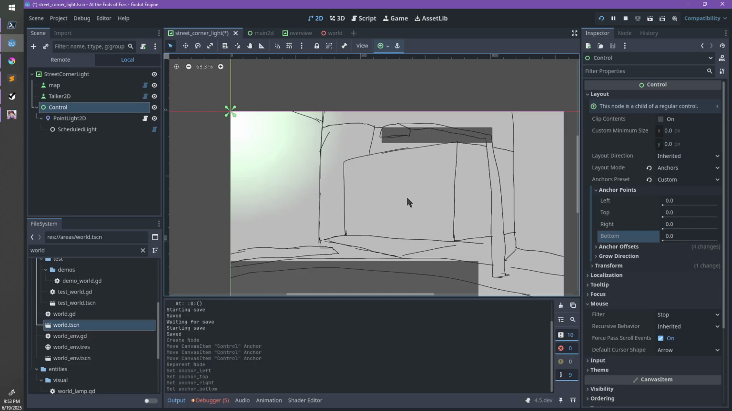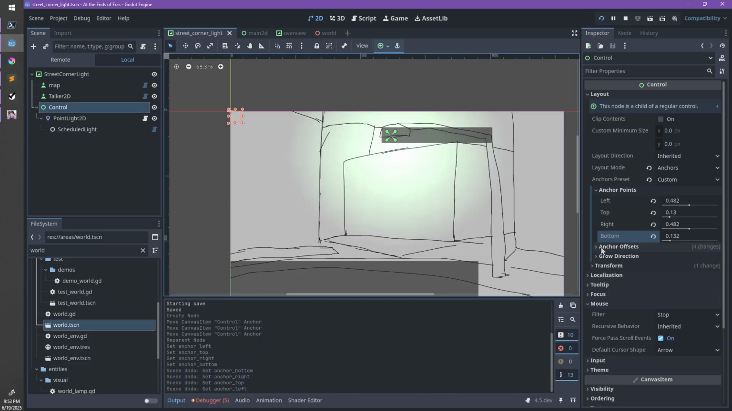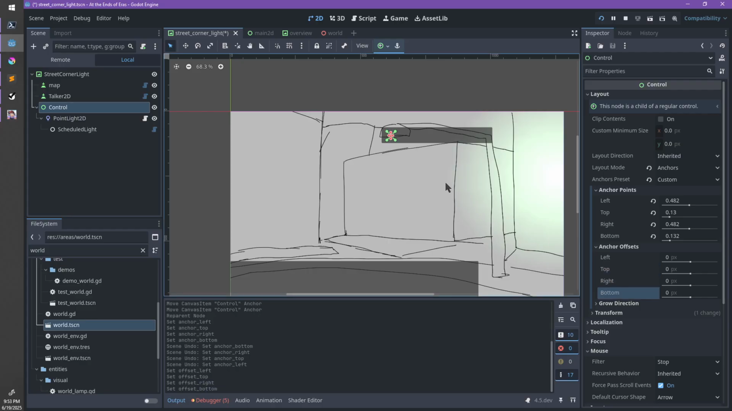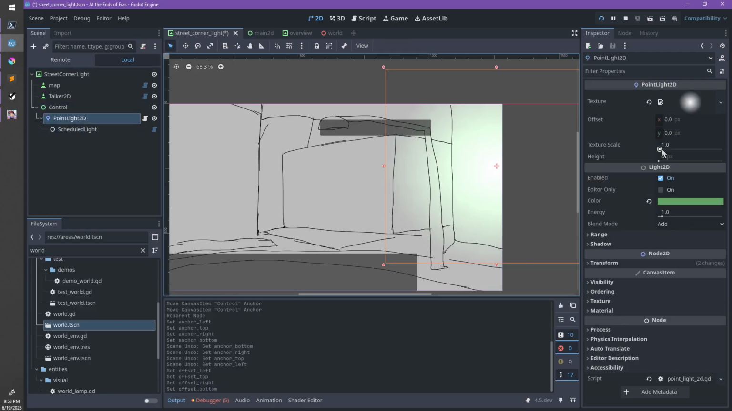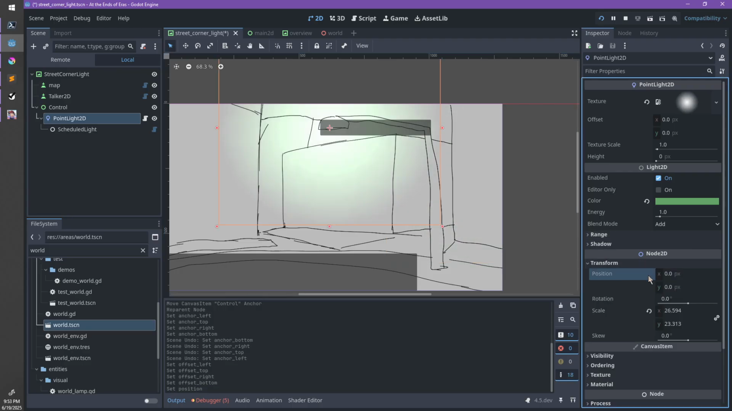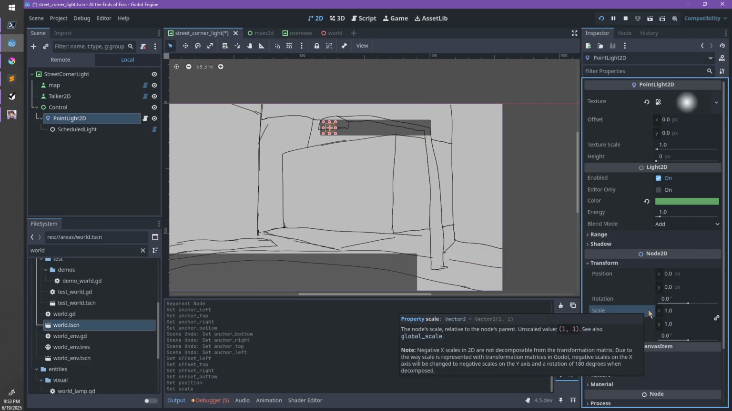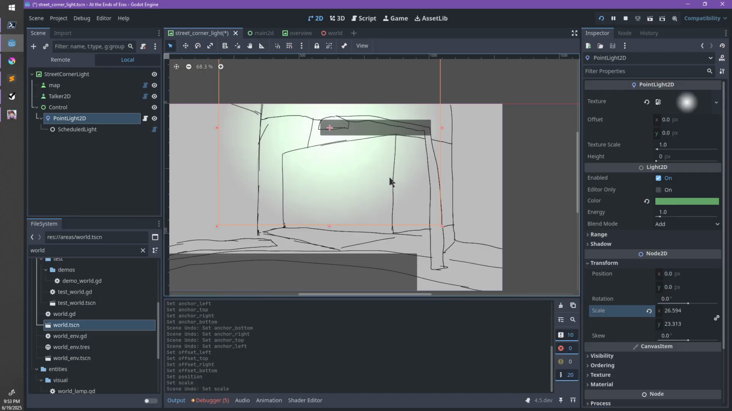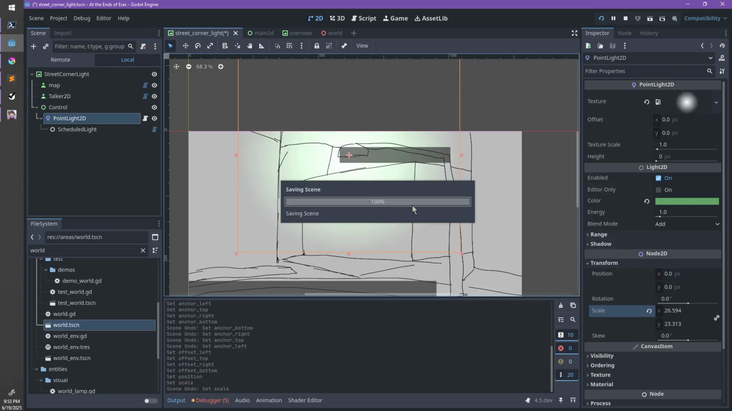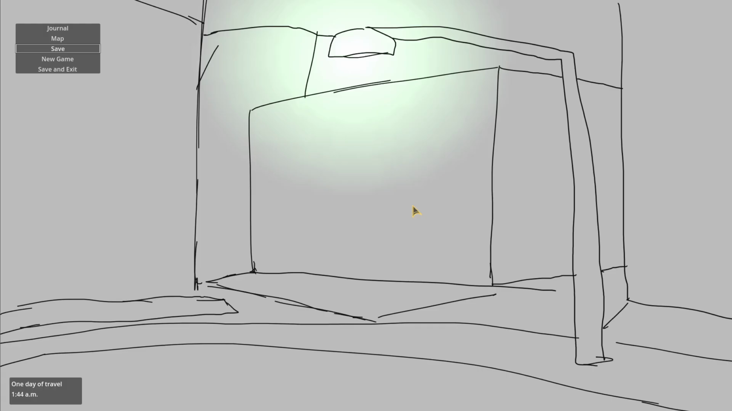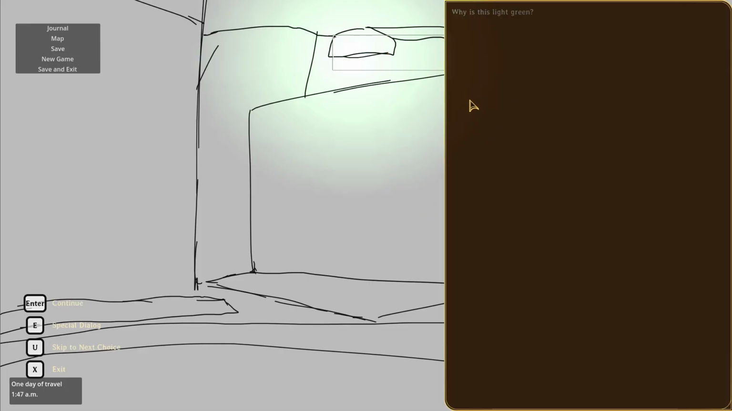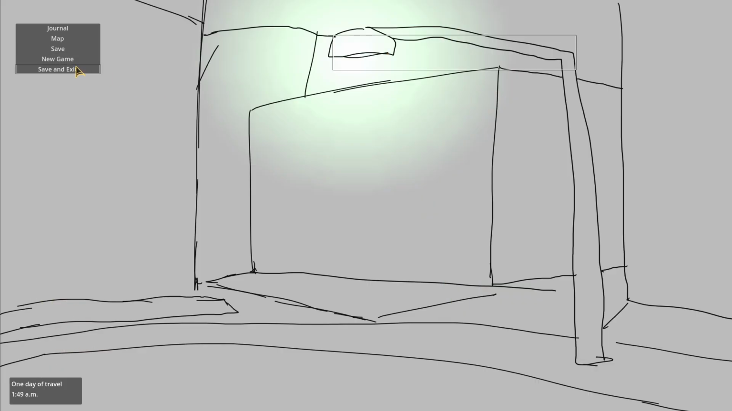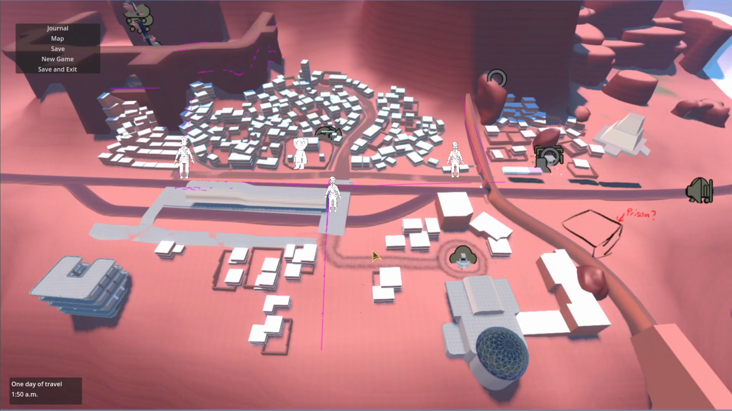Oh, that was not what I needed to do. What I needed was to change these, and then change this thing. Wait, actually, I do want that. Okay. There we go. Now it's where I want it to be. Why is this light green? There's something strange. So now we can go back to the main tree, and we can, oh yeah, we haven't been arrested yet.